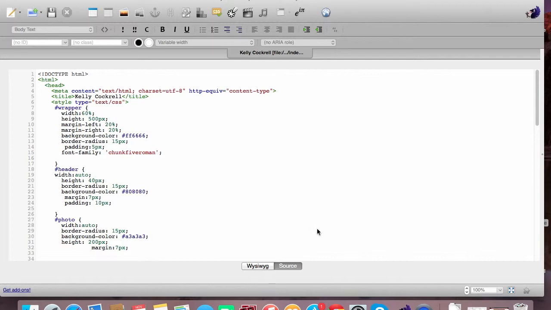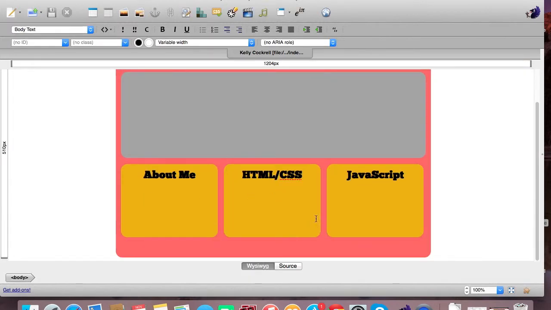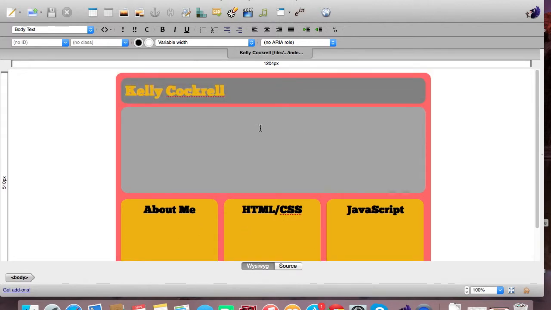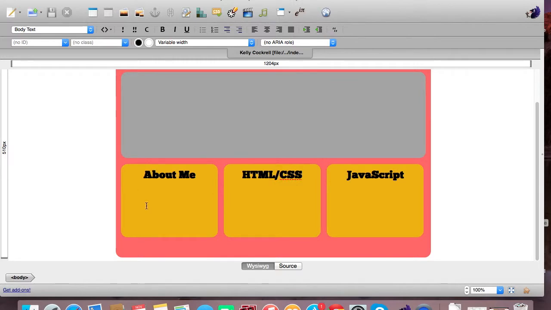So the first thing we want to do is place these divs right here inside of this div. And what we've called this div is photo. But what we want to do is change that to content, because this is going to be a content div, and then we're going to create another content div underneath here.